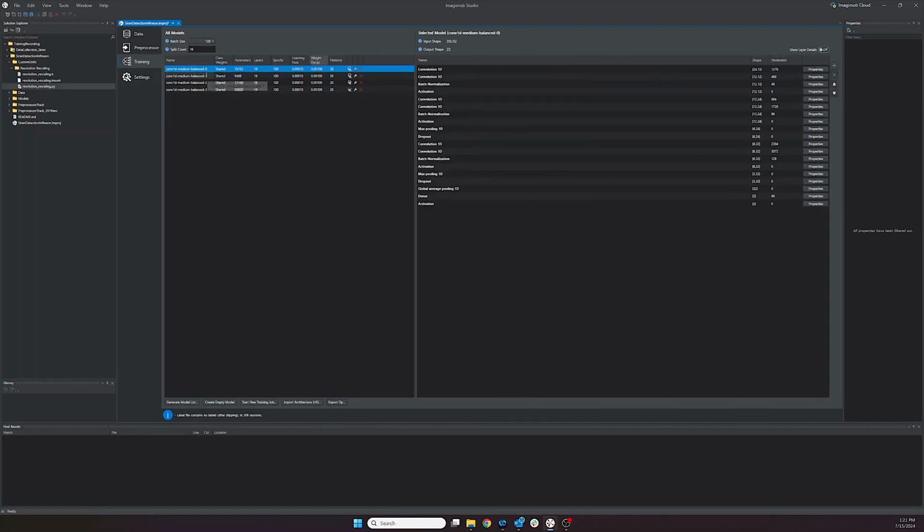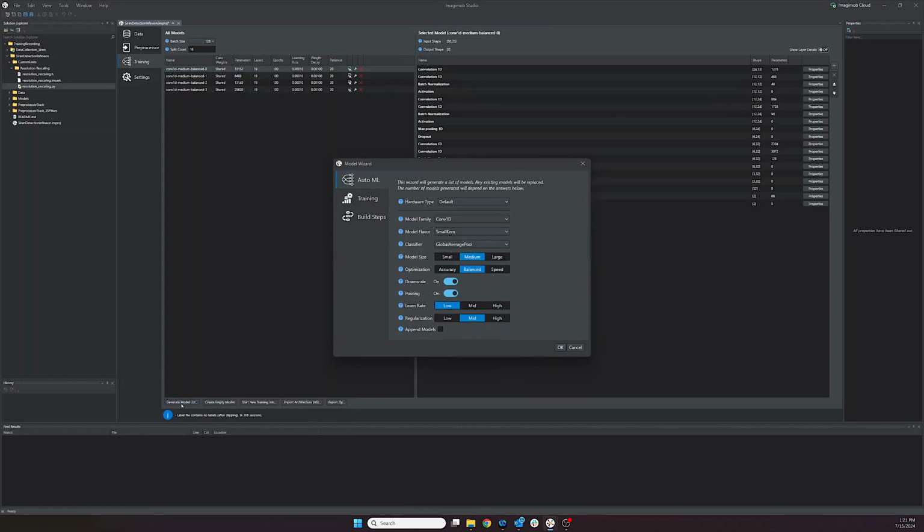If you select any one of these models, then you get some information about them. And then at the bottom, you have different options for building your models. The first thing that we're going to look at is the model wizard. The model wizard essentially allows you to generate different models even if you don't have much experience with machine learning and model building.